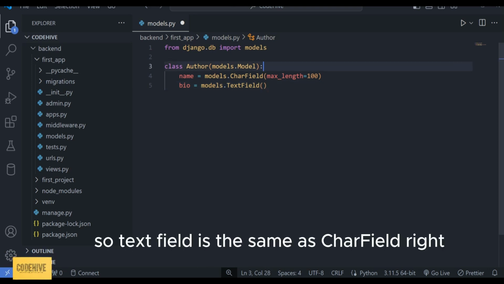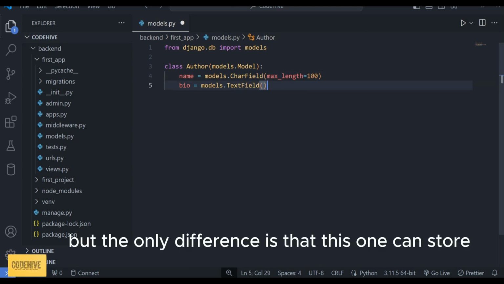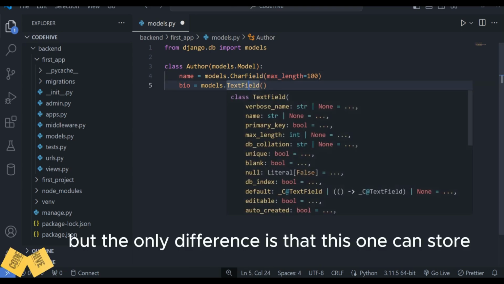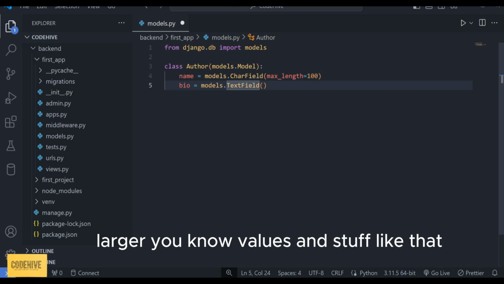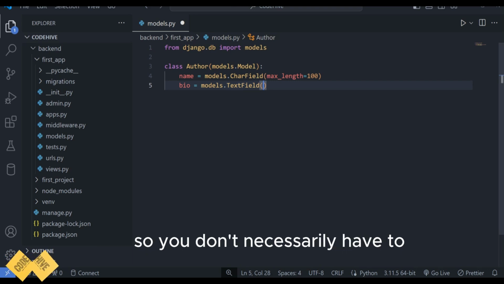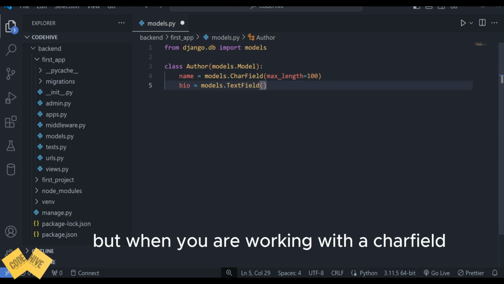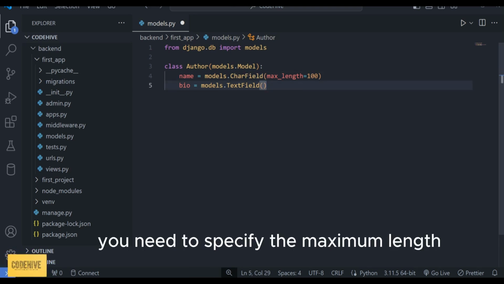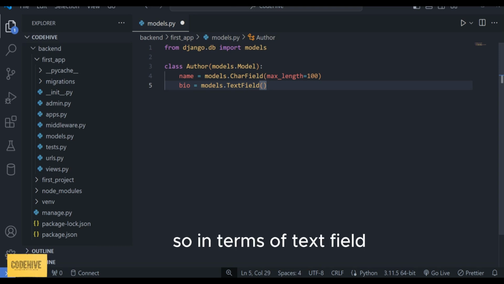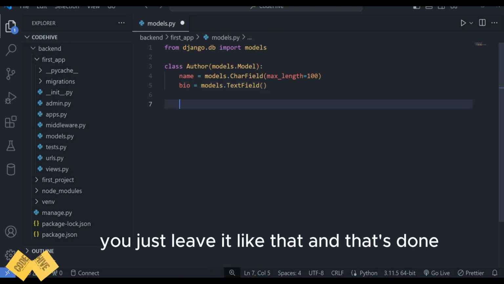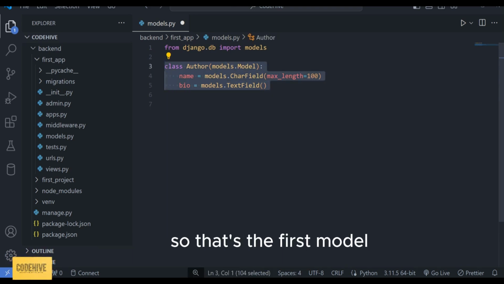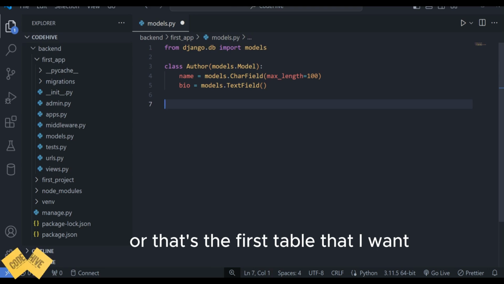So text field is the same as char field, right? But the only difference is that this one can store larger values and stuff like that. So you don't necessarily have to specify the maximum length. But when you are working with a char field, you need to specify the maximum length. So in terms of text field, you just leave it like that, and that's done. So that's the first model, or that's the first table that I want.